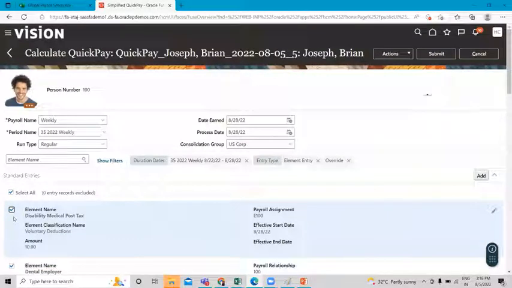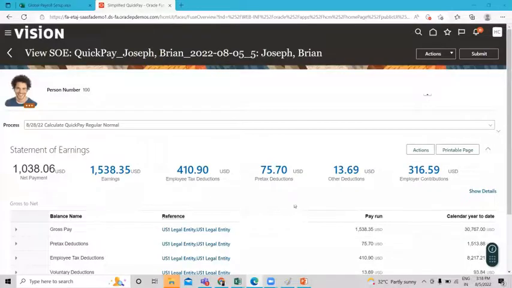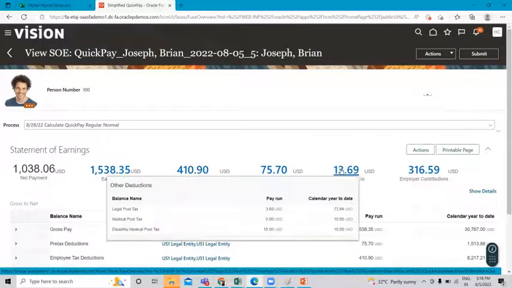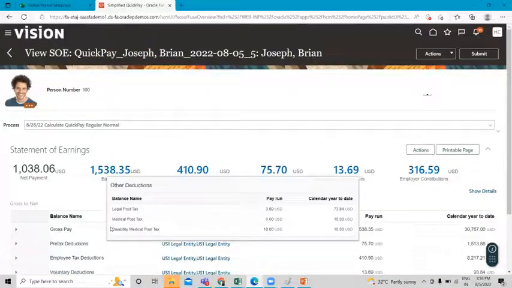Okay, just make sure this checkbox is checked before running the process and then click on the submit option. Okay, so it's processing, so just wait for a while. Okay, so it's completed now, and there is a lot of information here: statements of earnings, the net payment, the earnings, and so on. We defined the disability post tax. So here under the other deduction option, we have our deduction, which is the disability medical post tax. Okay, we just gave it to the employee.